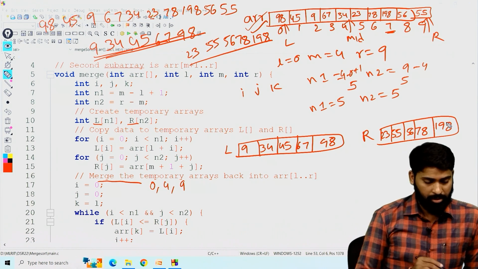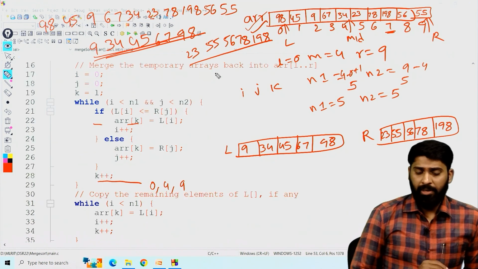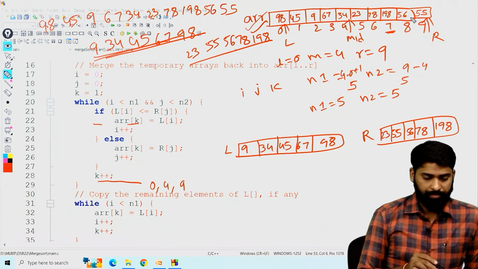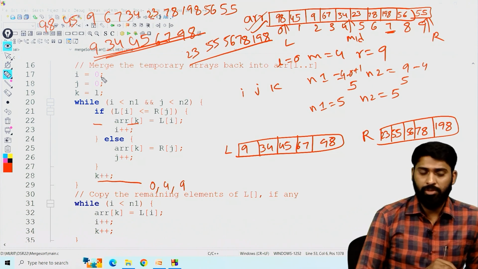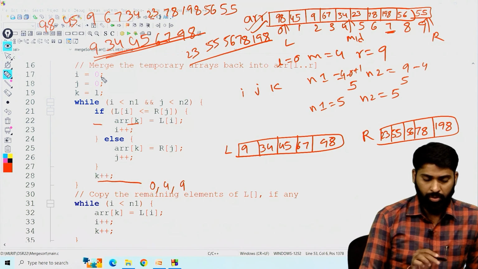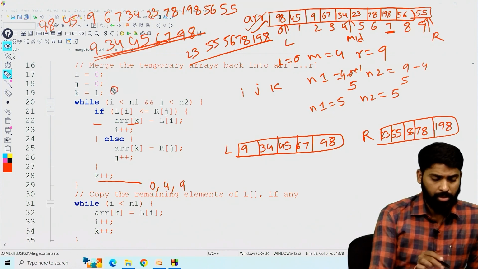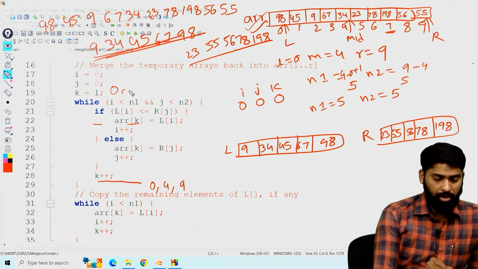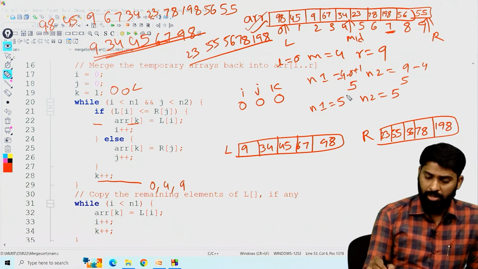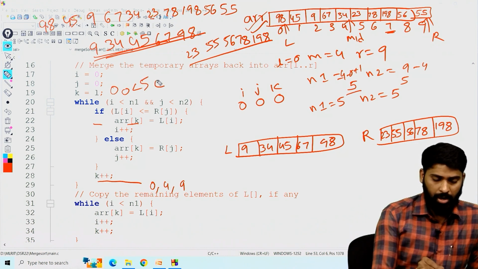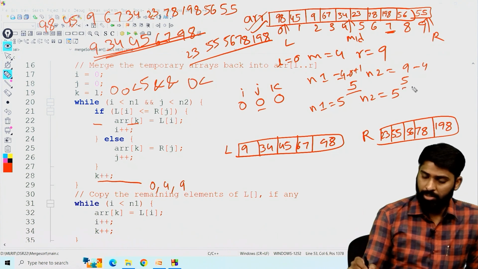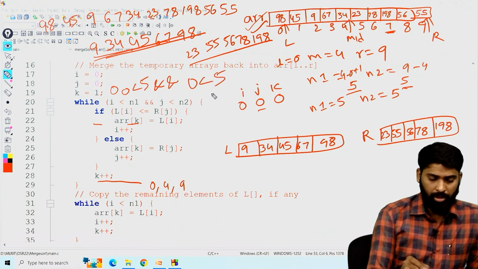Okay. So now merge the temporary arrays back into arr. Now this is the arr. Now I equals 0, J equals 0 and K equals L. L is 0, so I equals 0, J equals 0, K also 0. So 0 less than N1. What is N1? 5. And what is J? 0. 0 less than N2. What is N2? 5. Yes, both are true.